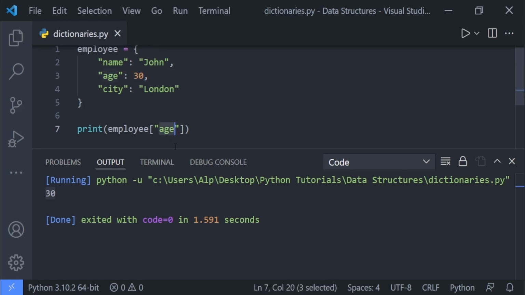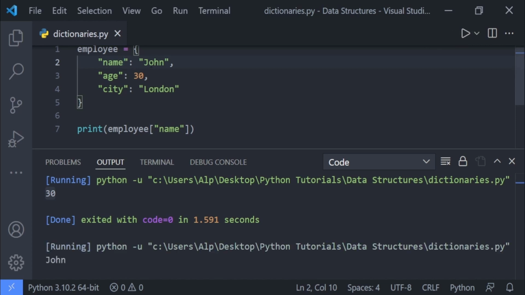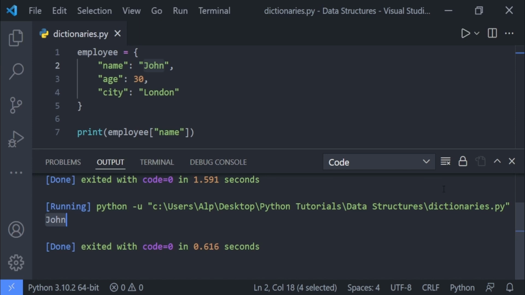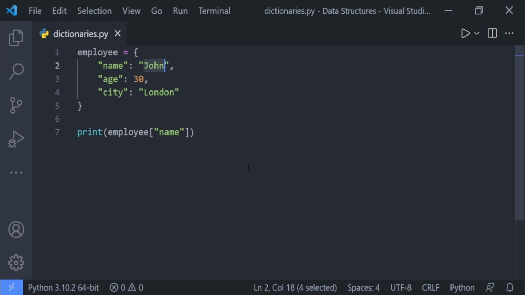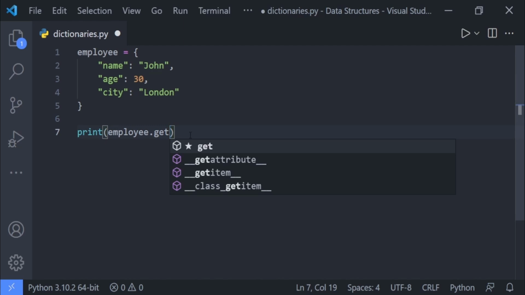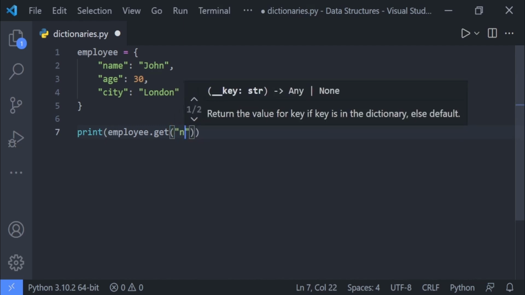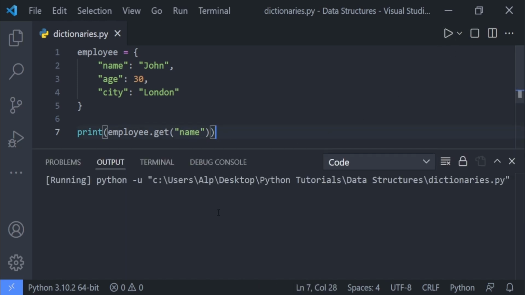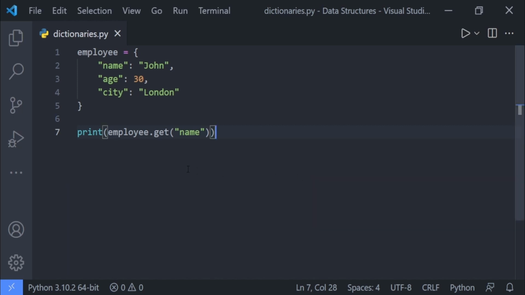If we wanted to access the name of this employee, we would just type name as it's a key here as well. Now we would get the value that key corresponds to, which is John, as we see in the output. Also, there is another way you can access the values of a dictionary, and that is the get method. How this method works is you simply type get and then enter the key you want to get the value of. Let's say we want to get the name value again, and we see the output is John, exactly the same.